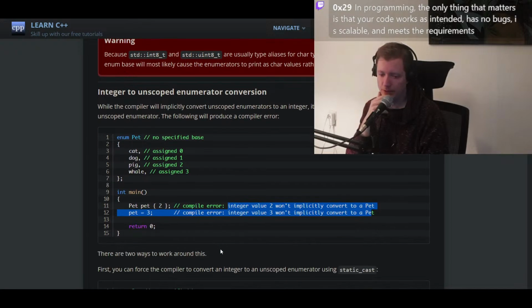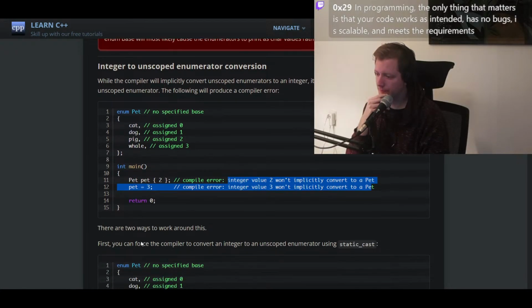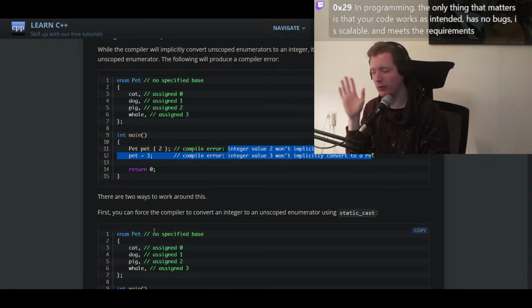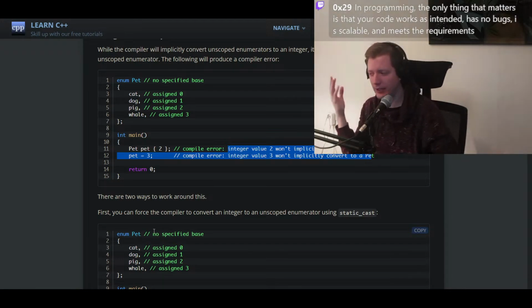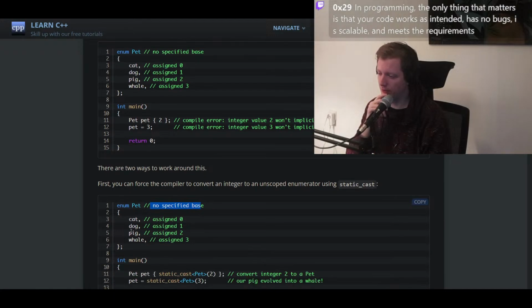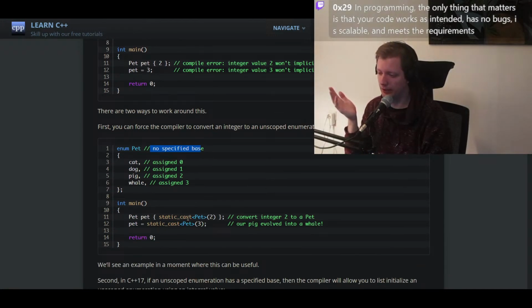It's not working the other way around. There are two ways to work around this. First, you can force the compiler to convert an integer to an unscoped enumerator using static cast. Of course, if it's not working, use static cast, like always. No specified base, so we have the same, and then we're using static cast, and we have pad to convert integer 2 to a pad.